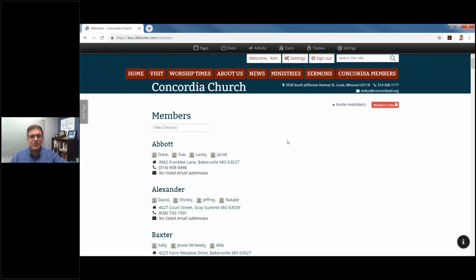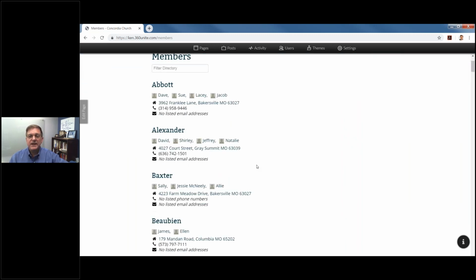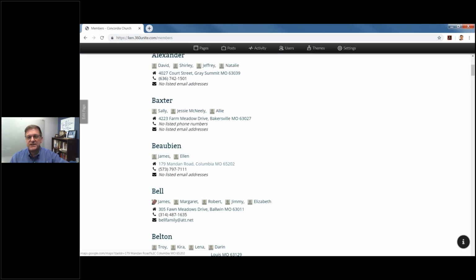And this really separates Unite from some other website builders, like WordPress or others, because this is all integrated for you. I love having this. Again, it's members only, it's private. You'd have to have your members here. And you can go into Church360 and change things if you don't want email addresses listed, or if you want to change information. You're able to do all of those types of things.